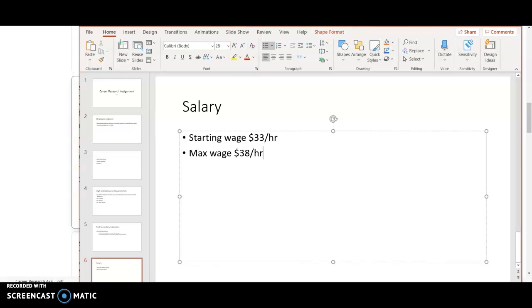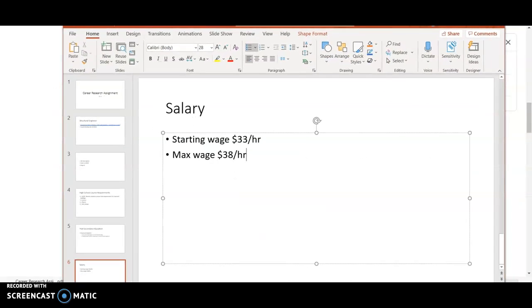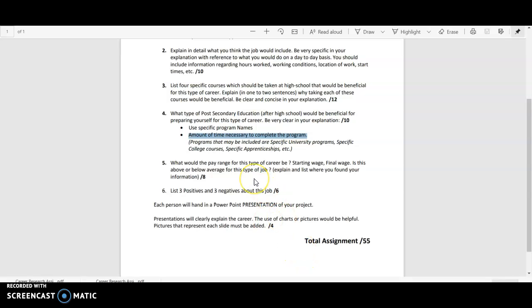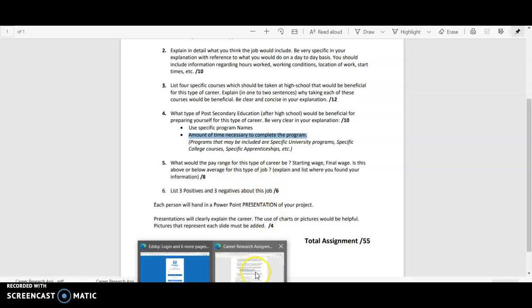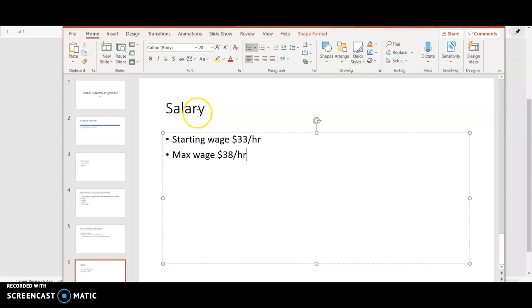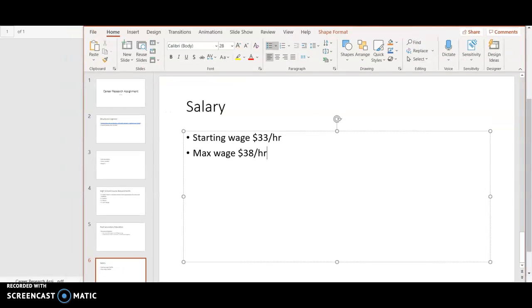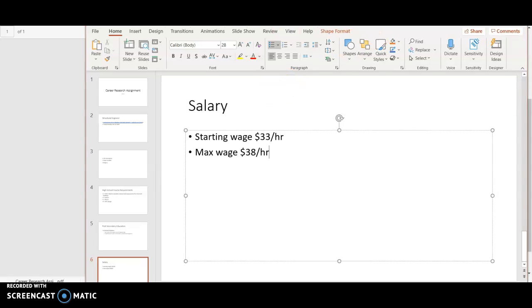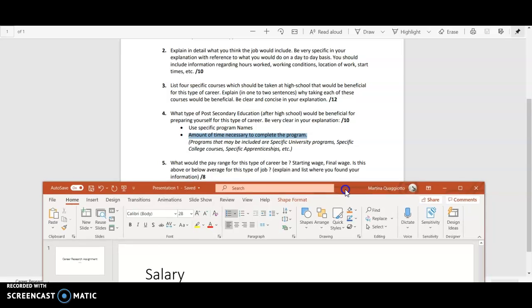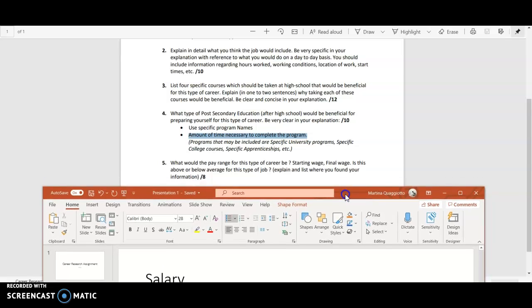Okay, and then the question asks you, is this above or below average for this type of job? So what you're going to do is a little bit more research in finding other structural engineering jobs within our area and see what they offer for their wage. And you're going to compare the ad that you found versus the other ads on the internet. Okay, so that's what that's asking you. All right, so that's that one.